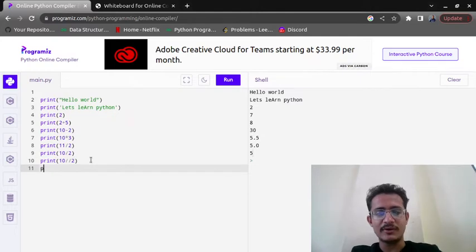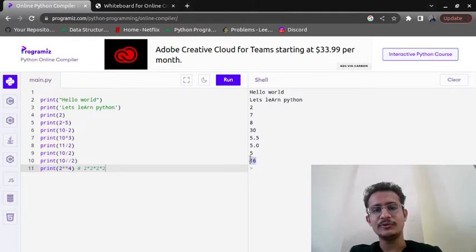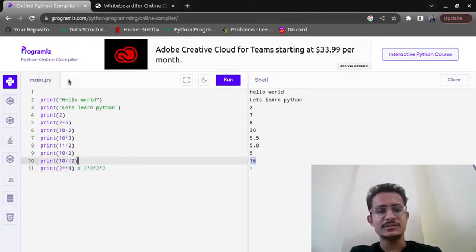And if you want to write power, what is the syntax for power? 2, then two multiplication signs, then 3. It will print 2 to the power 3, which is 2 into 2 into 2, 3 times. If you want 2 to the power 4, it will do 2 into 2 into 2 into 2. What is 2 to the power 4? It's 16. I just showed you how the print statement works.